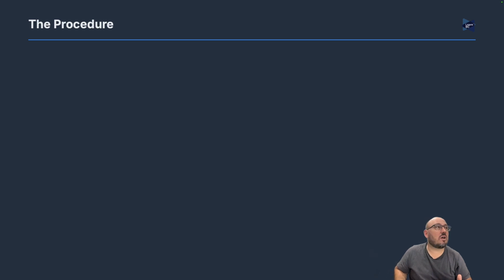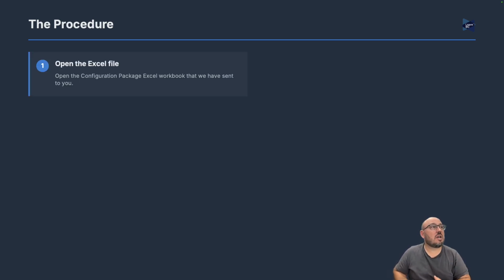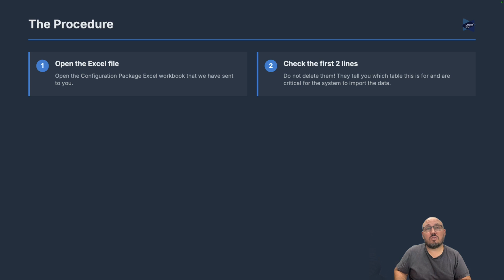So what does it look like when you get sent a file from your consultant? Okay, so they're going to give you a config pack as an Excel file, for example, customers. Open the configuration package in Excel that we've sent you. Check the first two lines. This tells you the table that you're actually working on. Do not delete them. They tell you which table this is for and are critical for the system to import the data.